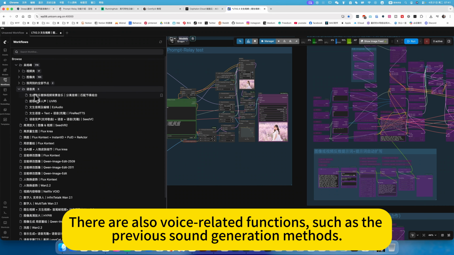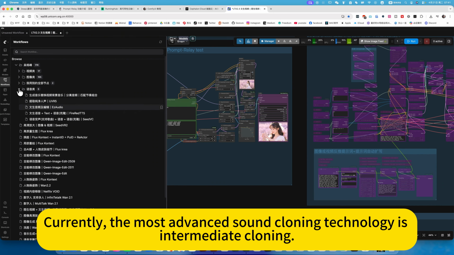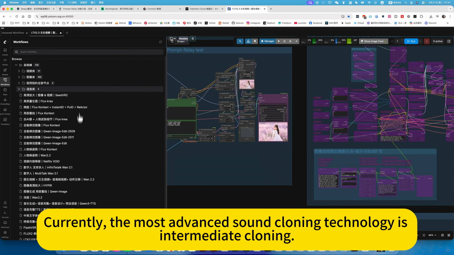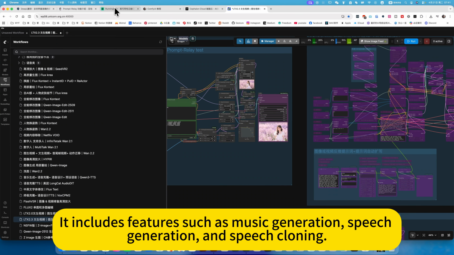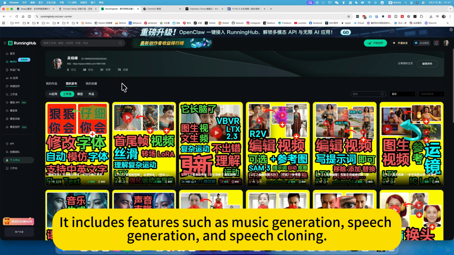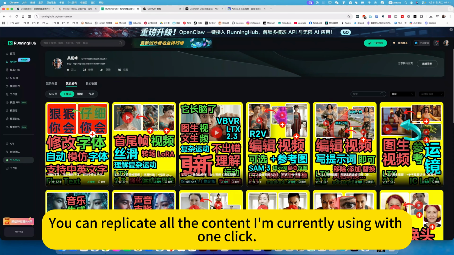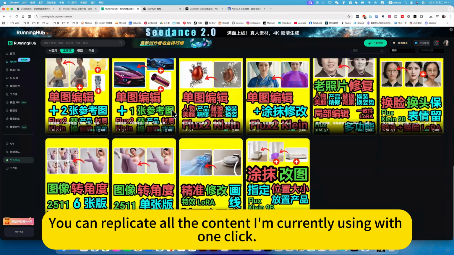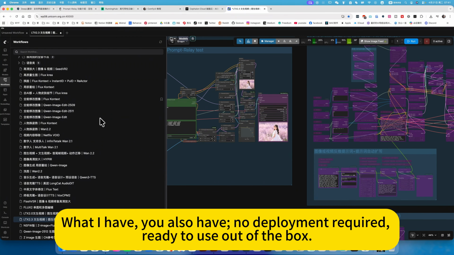There are also voice-related functions, such as the previous sound generation or sound editing cloning. Currently, the most advanced sound cloning technology is intermediate. Its effect is the best. Furthermore, there are also features such as music generation and speech generation. The advantage of using my online mirror is that you can replicate all the content I'm currently using with one click. What I have, you also have.